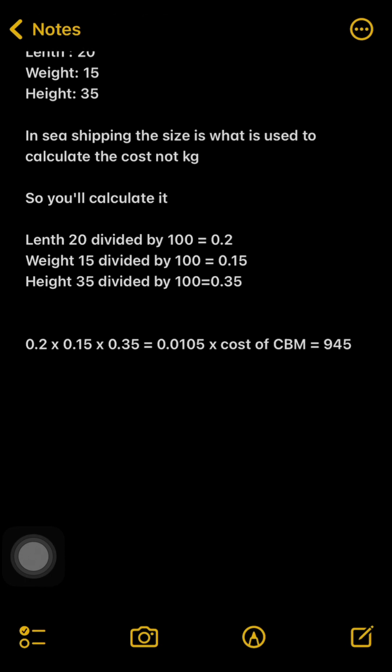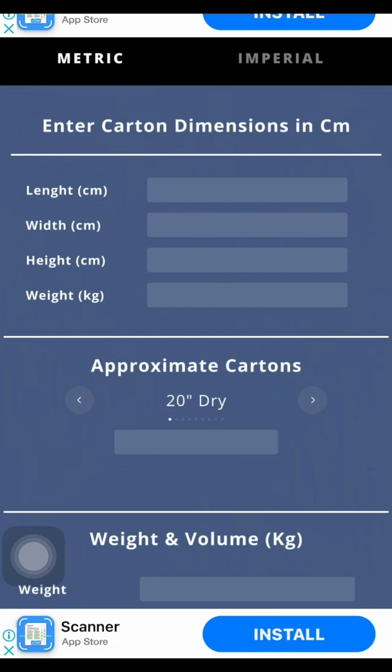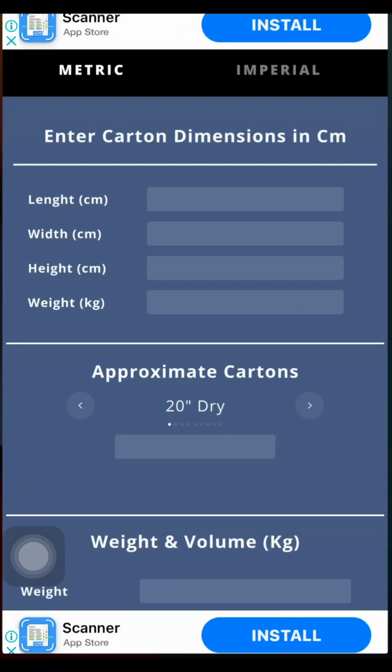Let me quickly break it down by using a CBM calculator. There are some apps you can use to do your CBM calculation. Go to your Play Store or App Store and download any CBM calculator. For the sake of us using an iOS, go to your App Store and download this type of app, a CBM calculator. This is one of the apps that I love most. This is the logo of the app I want to use. So now you click on this here.